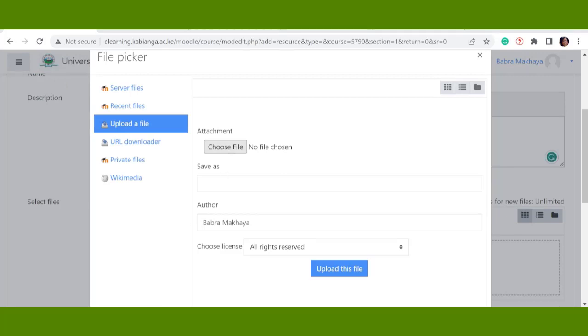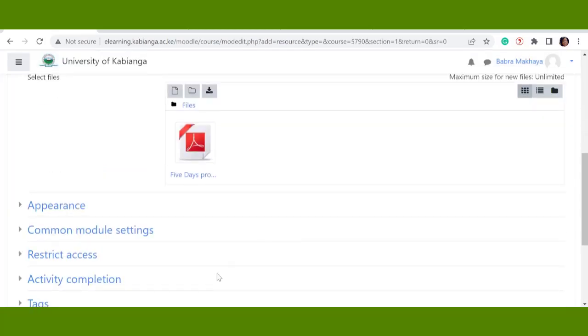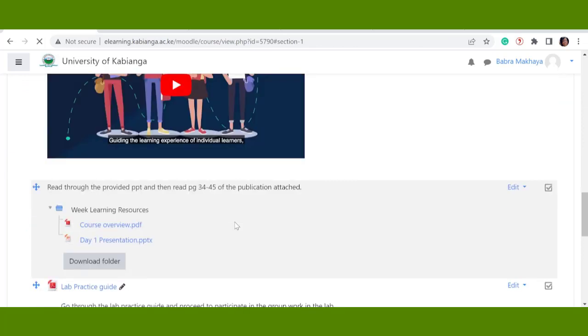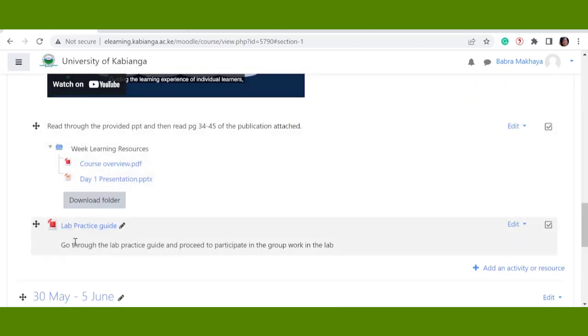So I'll attach my document and click Save and Return to Course or Save and Display. So see, I've attached a file. This is how a file looks. But if you are using a folder option, you'll actually be able to attach more than one document within the folder, and you can actually have the download folder, which allows students to download all the resources within the folder and read them offline.